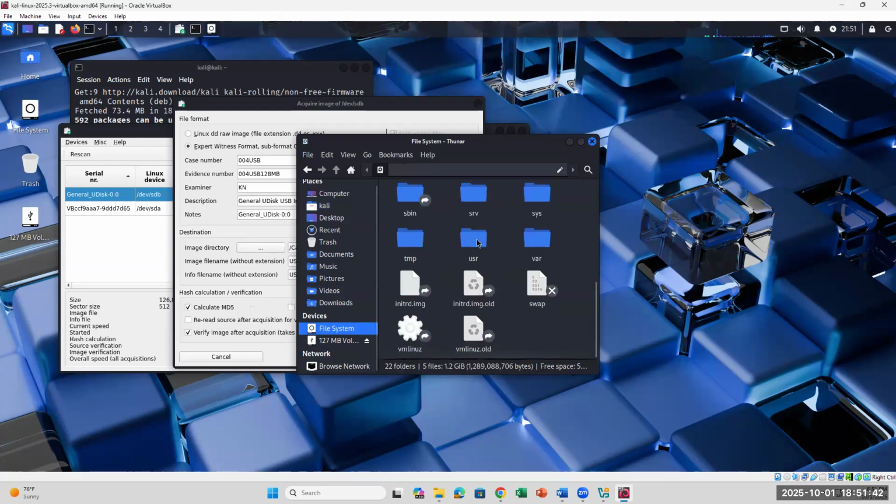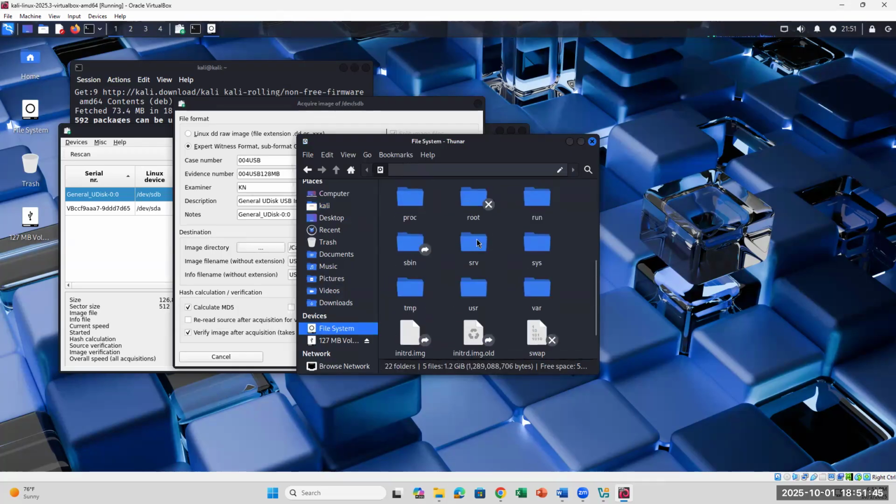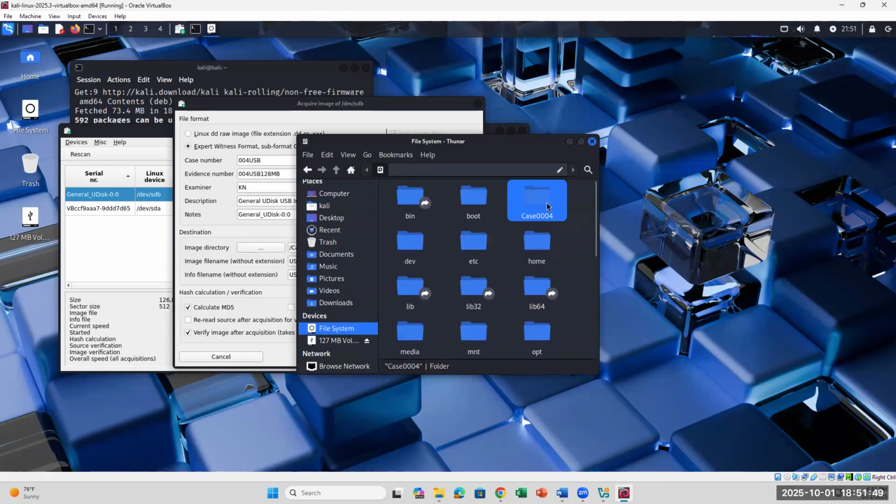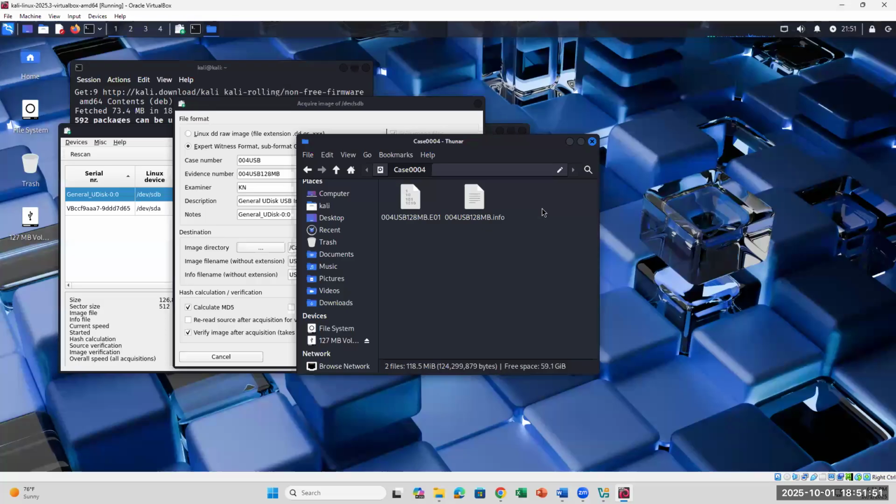Yeah, under file system, you should be able to find, let me see. That was this case 004. So you can find that there. I think my instructions have you go in and look at the desktop, but you can copy it. It's under file system.